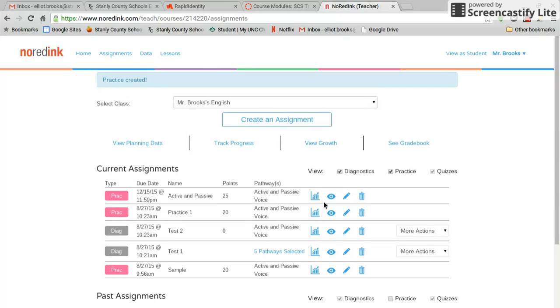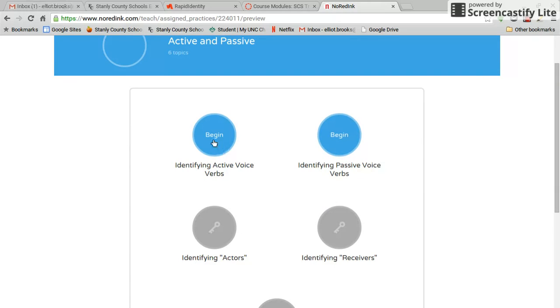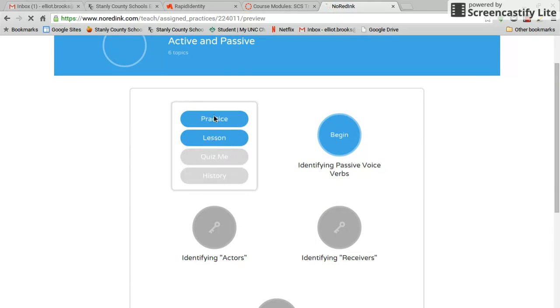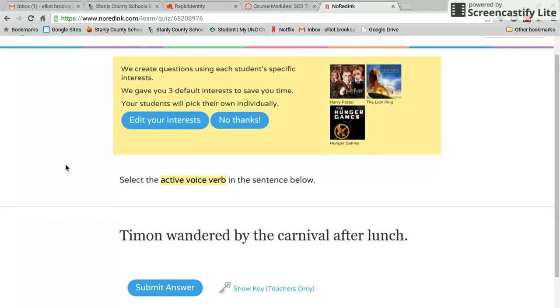If I want to view what this is going to look like, I can hit preview. And this is kind of what the students will see. They begin here, and then they start with the practice. They go to the lesson, quiz me, and then go throughout.